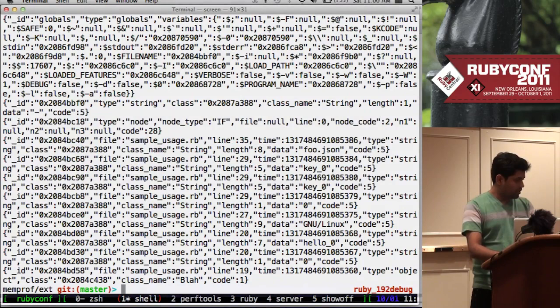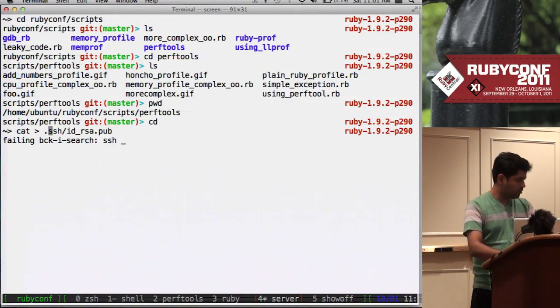I have to SSH to a... Oh, I'm already SSH'd. Great.